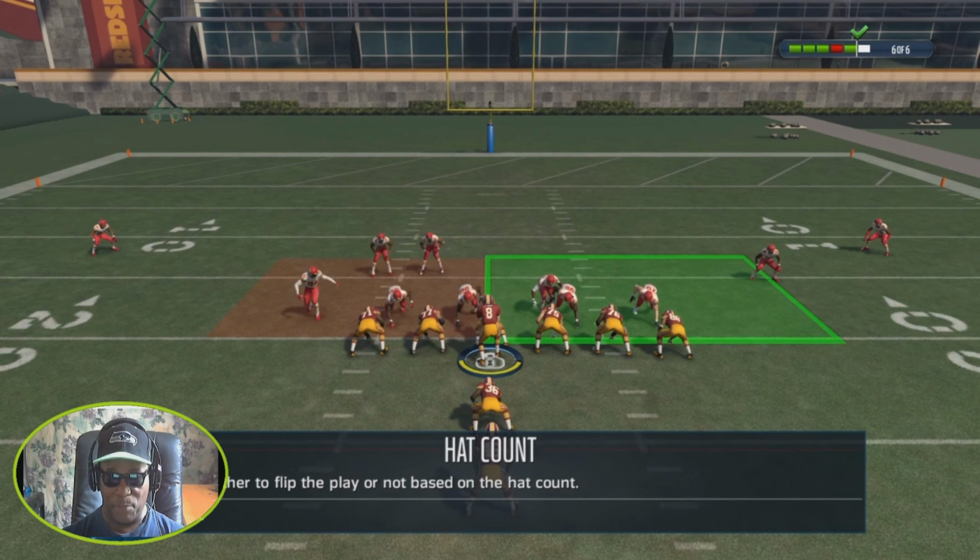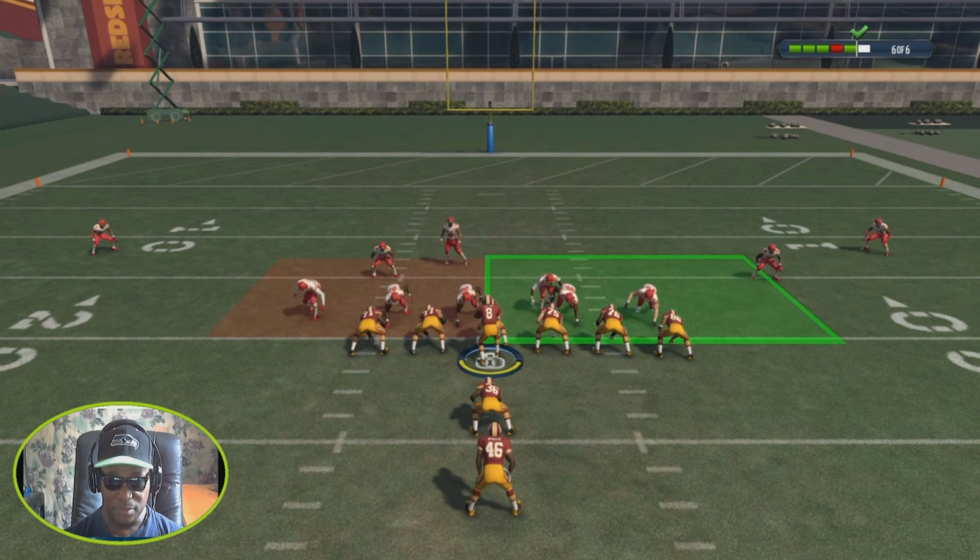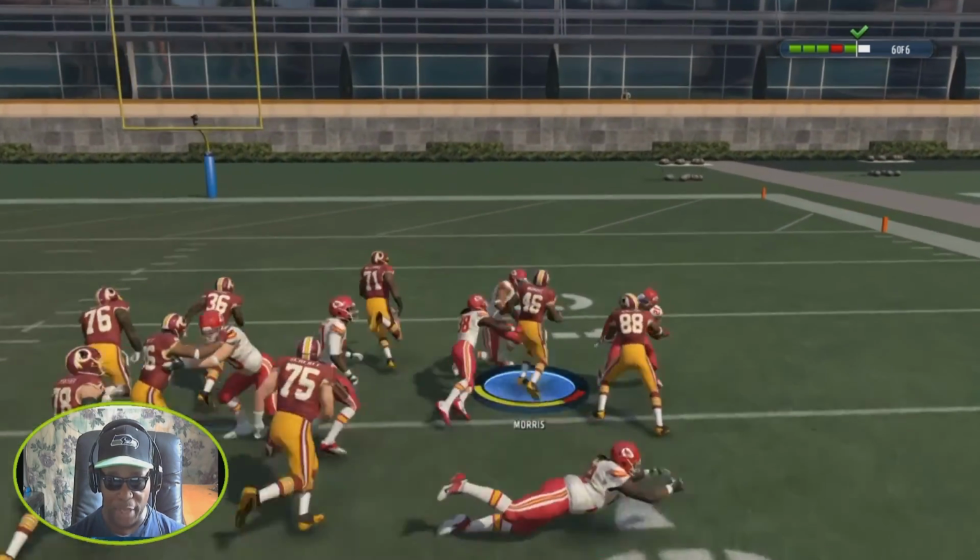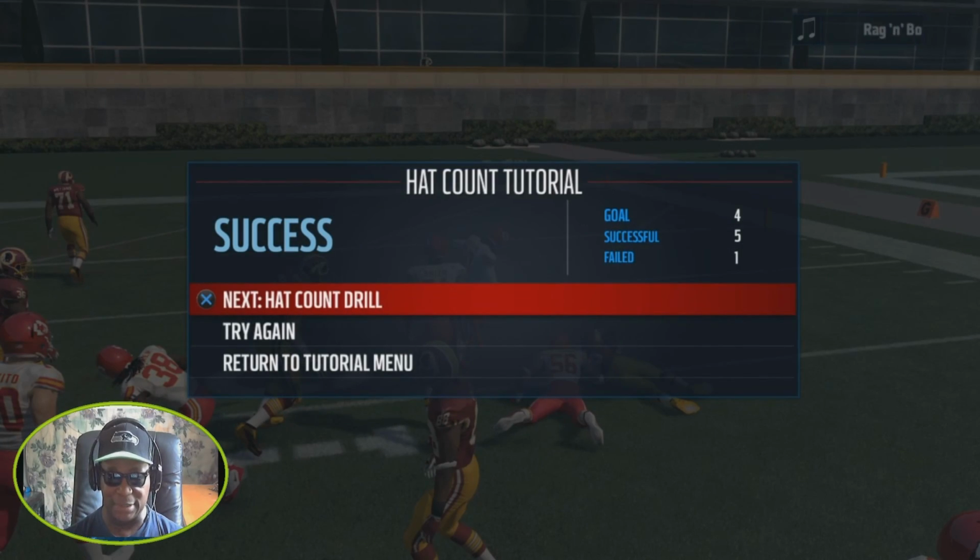Decide whether to flip the play or not based on the hat count. Okay, what do you guys think? You've got to look and see who's in the box. You have the two down linemen on the red side, on the left side. You have the outside linebacker, and you have the safety, the middle linebacker, and that safety in the box. On the green side, you only have that middle linebacker coming through, and you have two down linemen. So the advantage is we're gonna flip the play. It gives us a better opportunity to gain yards. Success. All right, guys, we got success.